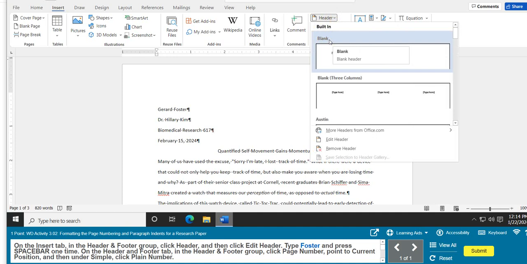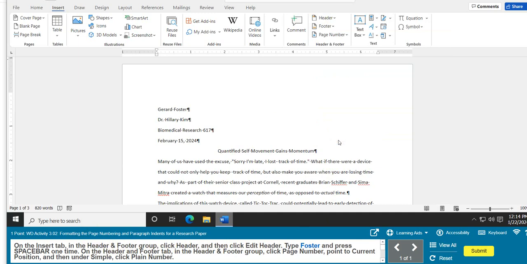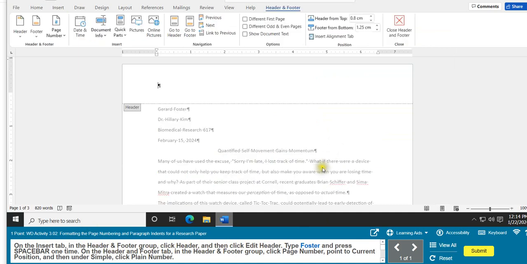Type Foster. Hold on, where did I go? Hold on. All right, on Insert tab in the Header Footer group, click Header, and then click Edit Header. Here we go. Edit Header. And there we go. Now type Foster. Getting ahead of myself. Yep. Press spacebar one time. I did that.